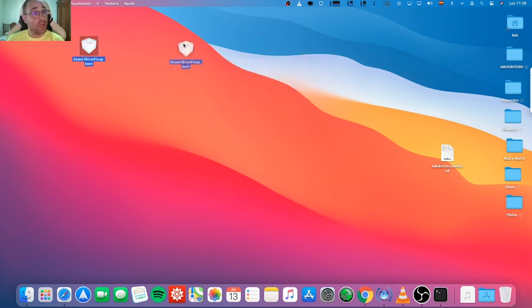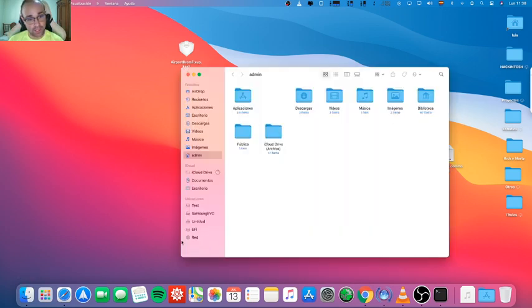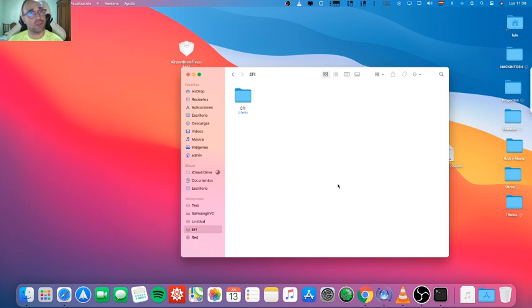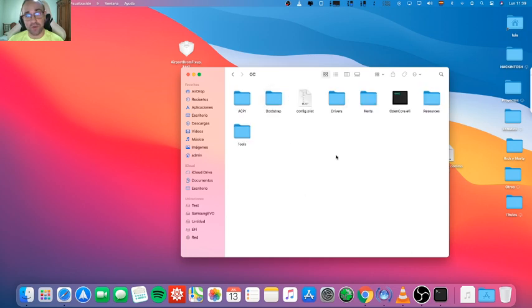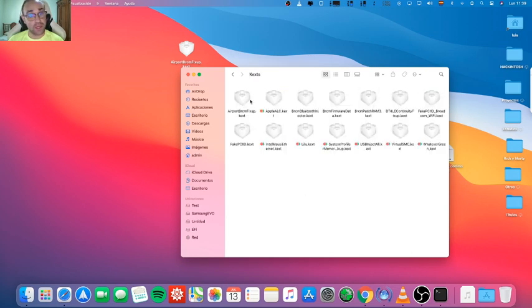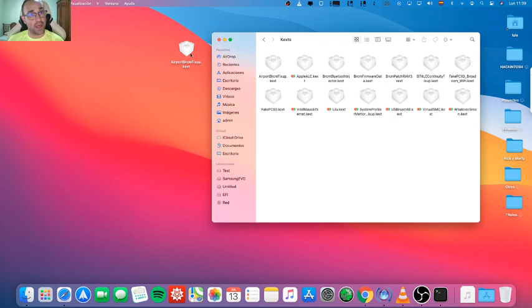Okay, now we mount our EFI. Okay, I have already mounted. You can mount it with Clover configurator, whatever you want. Okay, so now we are going to the OC folder and the kext folder, and now we move or copy our downloaded text to this folder.